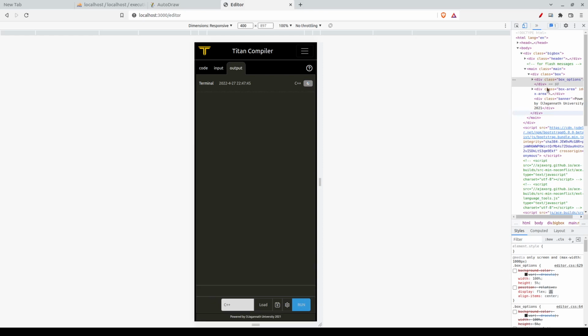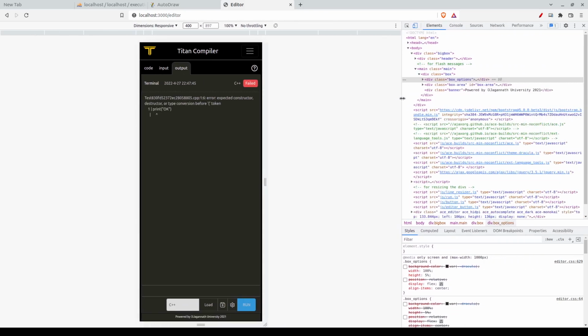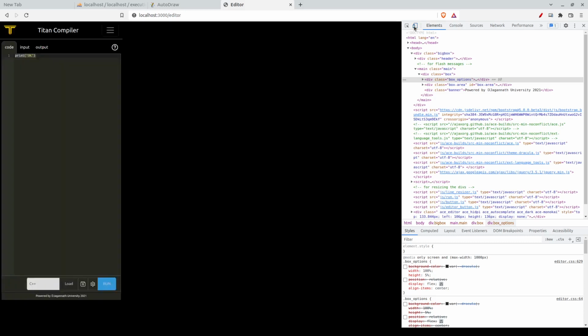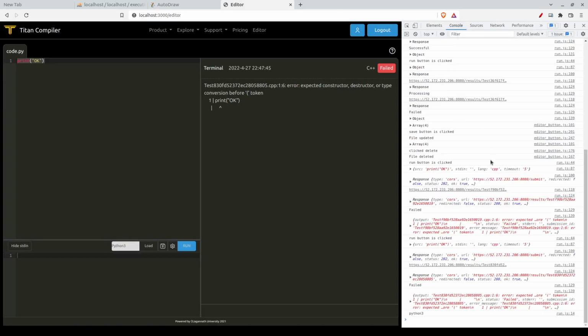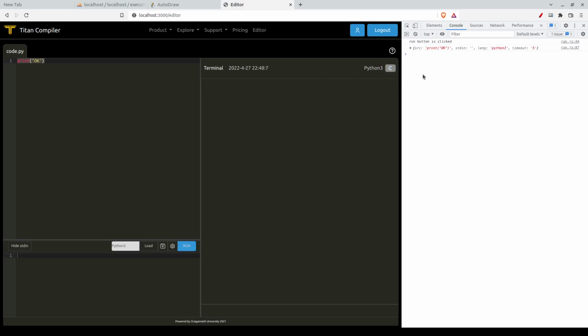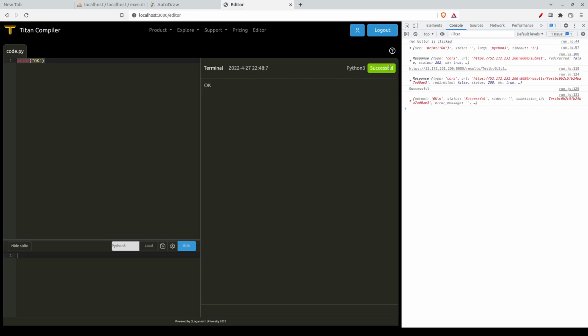So let's run something. Okay, it's saying that something is wrong. The reason behind it is that we have used the wrong language. Now, one more thing to notice is that when you hit the run button, you can see that it's successful.